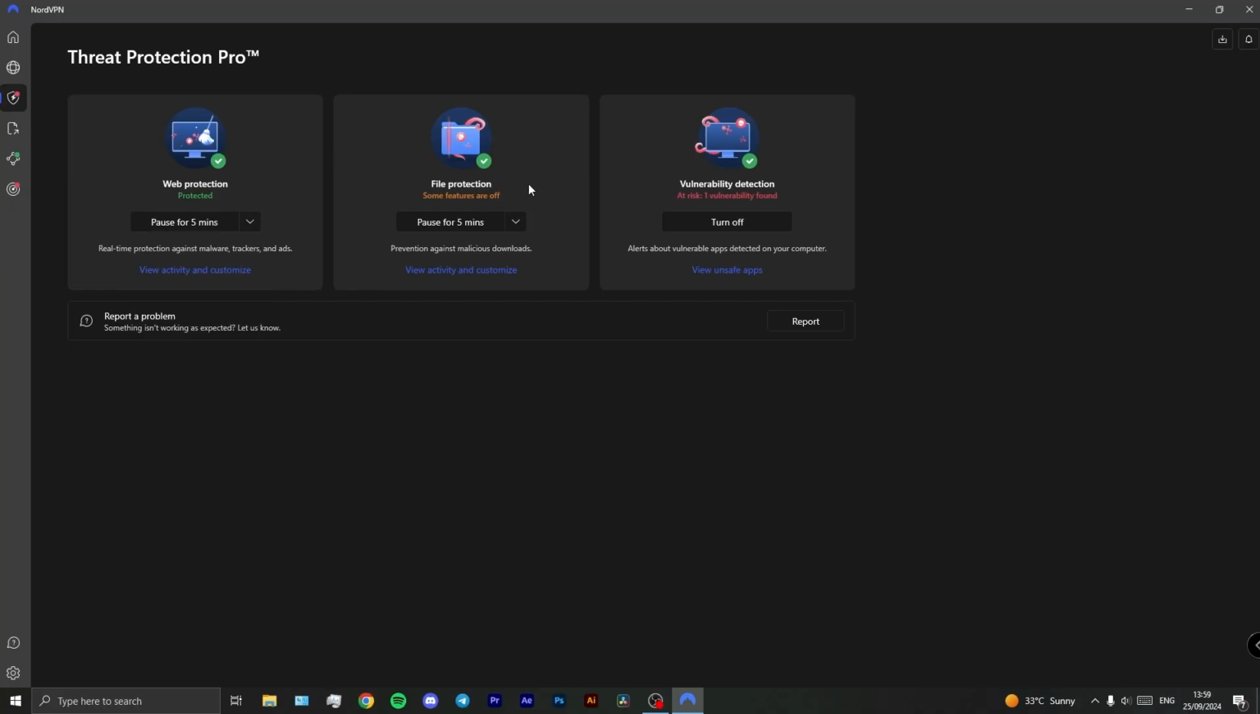This feature is a prevention against malicious downloads. And again, you can pause it for 5 minutes, 30 minutes, 2 hours, or turn it off forever. And also we have the vulnerability detection. It's turned on right now. You don't have any choices for, I don't know, pausing it for 5 minutes or 10 minutes.